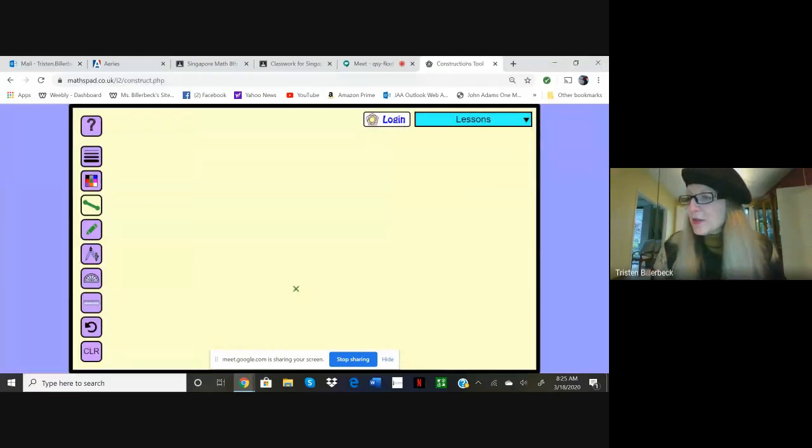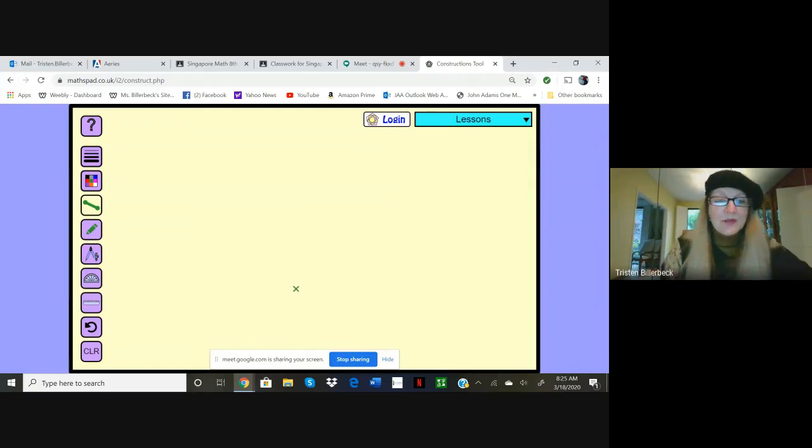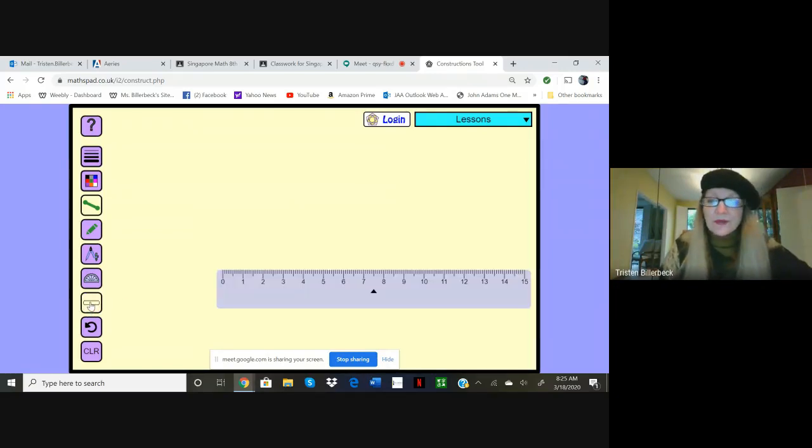All right, so let's look at parallelograms. If I have a parallelogram that is 5.5 centimeters by 4 centimeters and the measure of angle ABC is 125 degrees, I would start by choosing the ruler. So this is in centimeters.